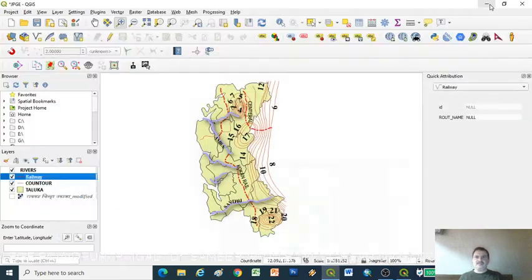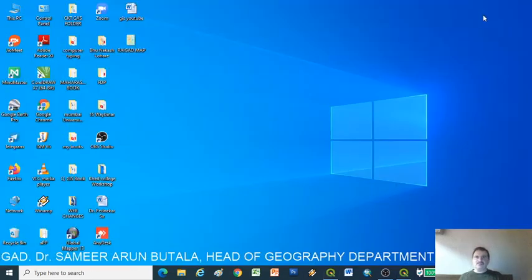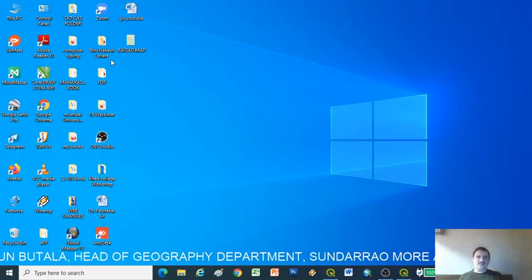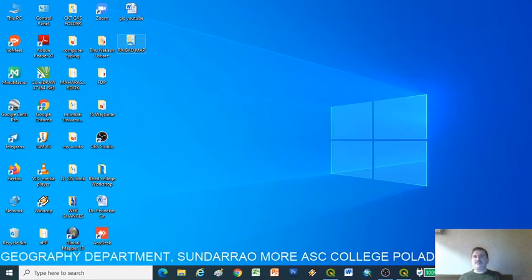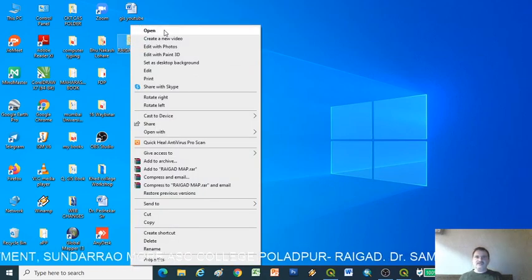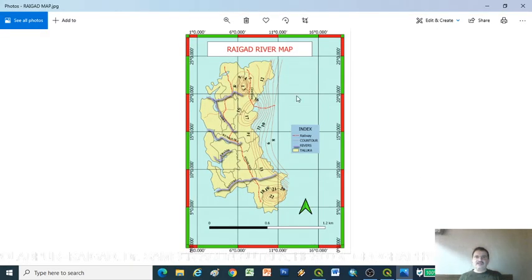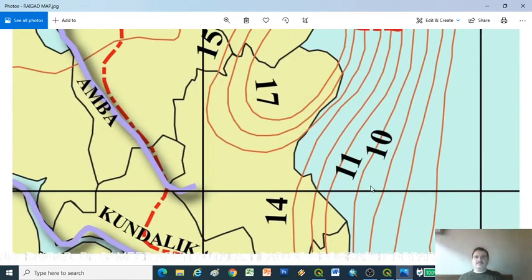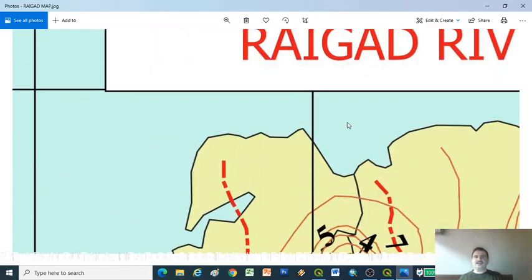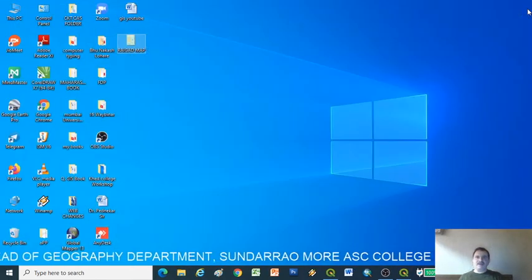I just minimize this software, and on the desktop here is my map, which is ready. Just open it and we will find this is my map layout, which we can copy and put in a Word file, also put in our thesis, put it in our research. We can zoom in on this and we will see the resolution and the exact map.